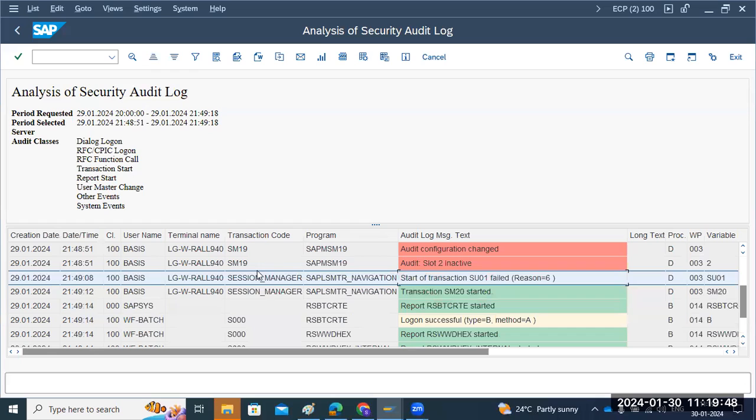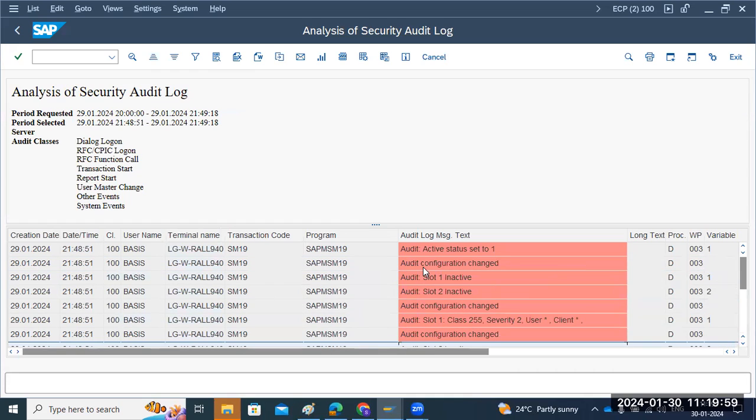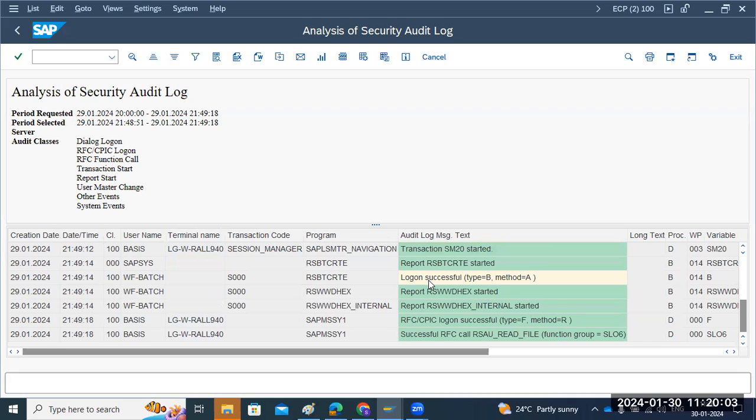I am the basis user, so I entered this IP. With the IP also, it will be tracked here. So the transaction failed here. If you do something and are unable to access something, or you delete something, that will be tracked here, whatever your action is.